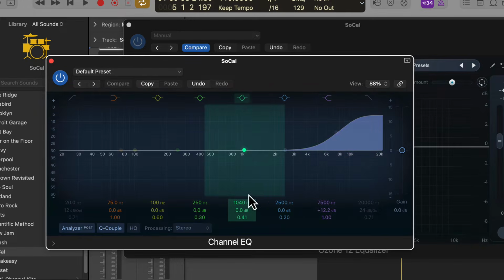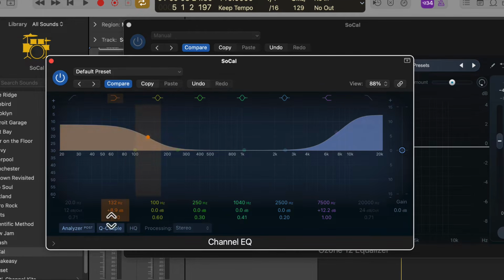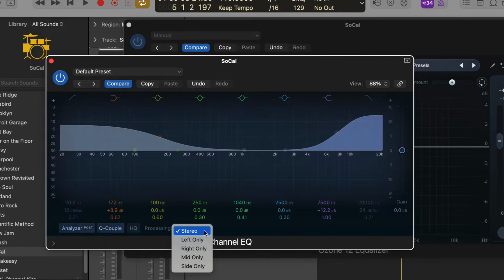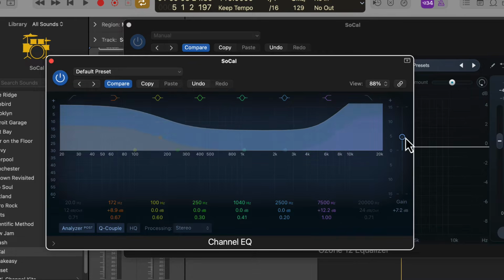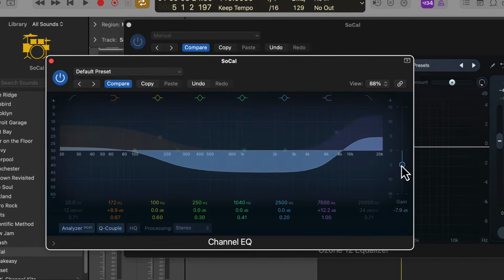So the Logic EQ here, we have 8 different bands. We have our curves and things over here that we can adjust, all the stuff, the Q that you're familiar with if you're a Logic user. We have stereo, left side, right side, mid side, sides only. We have our analyze, pre and post, a couple of HD here as well, and we have our gain and switch over here.